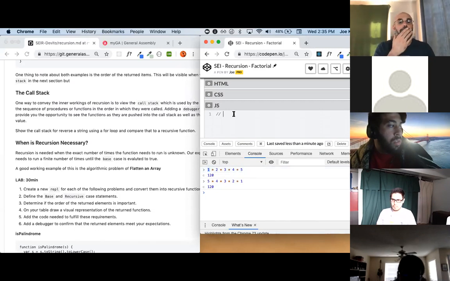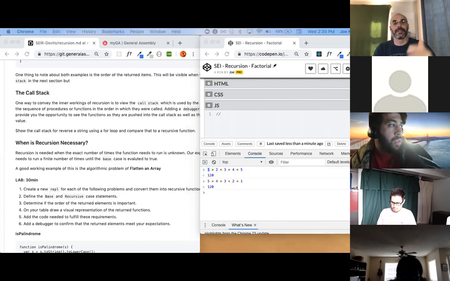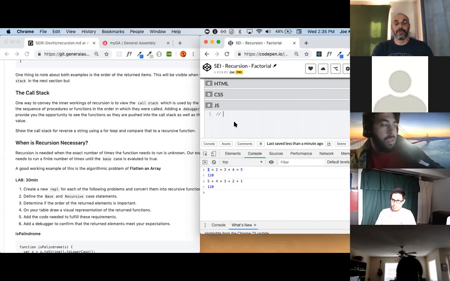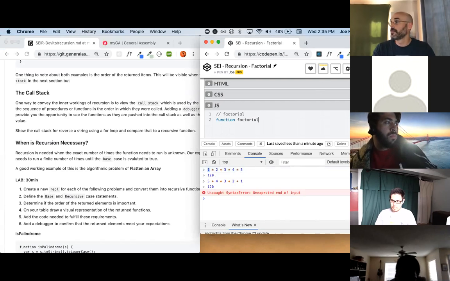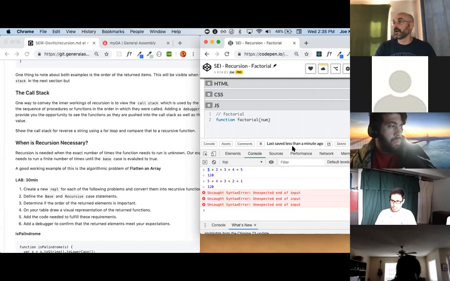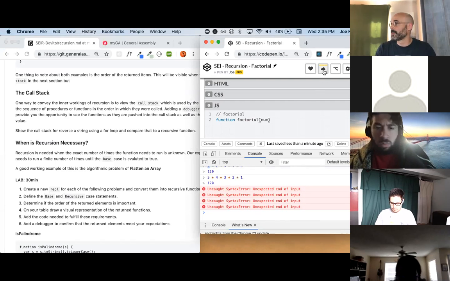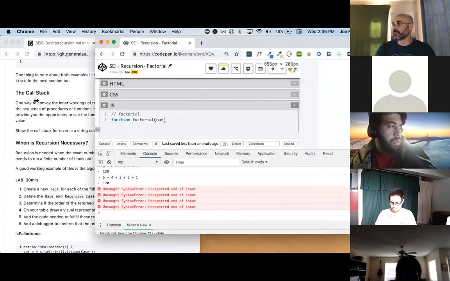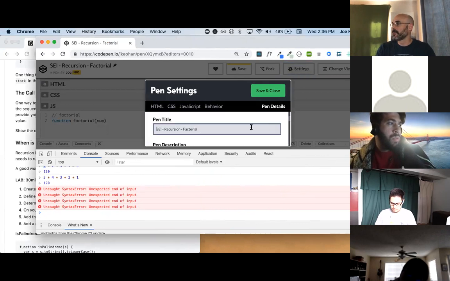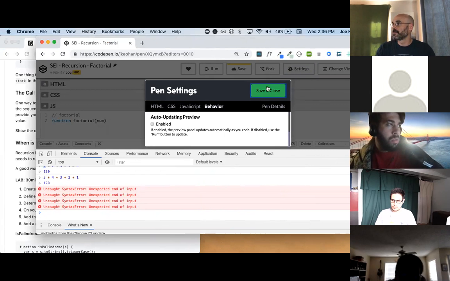I'm going to start where we go down in the factorial, so I'm going to decrement that number. I'm going to create a function, factorial, and that factorial is going to take in a number. I'm also going to change the behavior so we don't get these errors: behavior, auto update, save it.